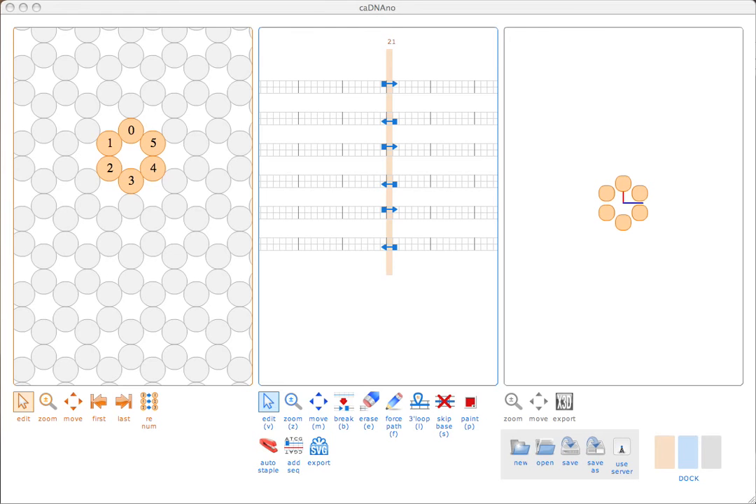The middle panel is the path panel. Now if the slice panel is a front view, you might think of this as sort of an unrolled side view of your structure. And this is where we spend most of the time routing scaffold and staple paths.